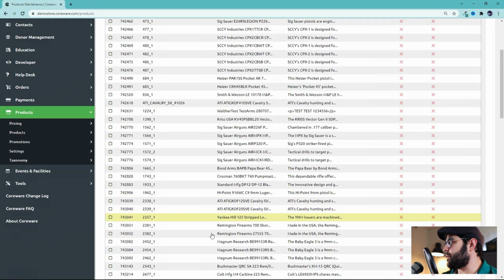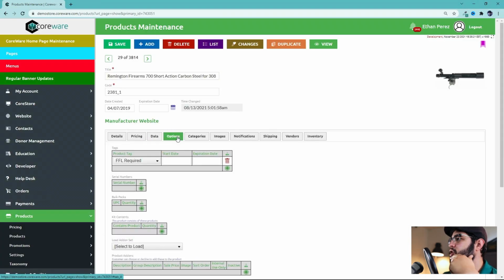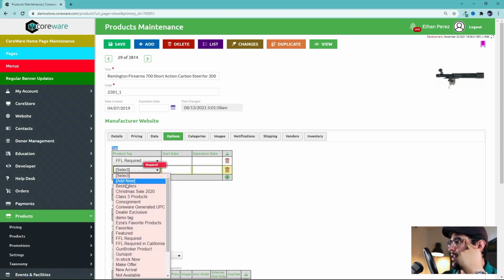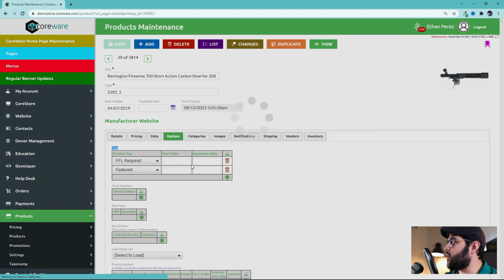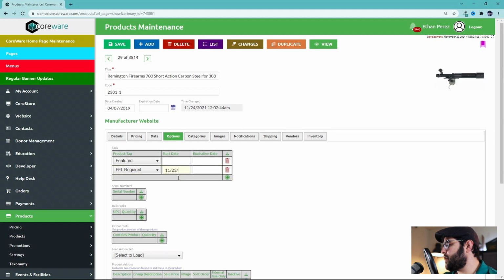I'm just going to choose something random here. And if you go to the options tab, you can go ahead and add a row under tags here. And let's go ahead and make sure that that is set as a featured product. And additionally, let's go one step further and say that I want this to be available for the week of Black Friday or so. Let's do 11/23, 2021 through 11/30.